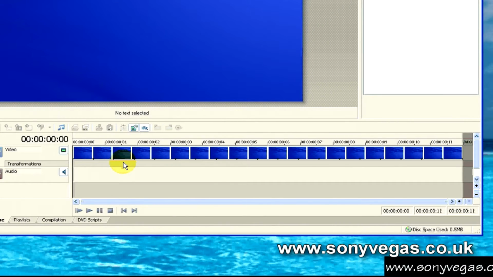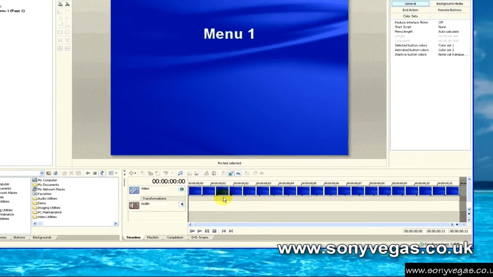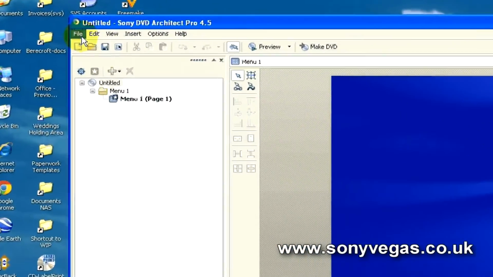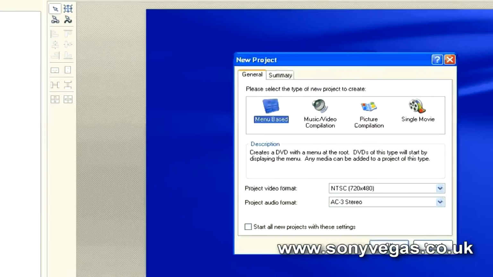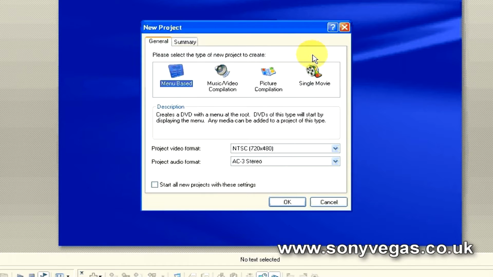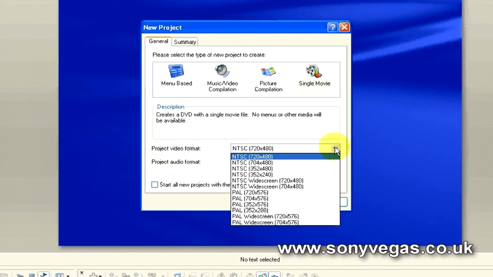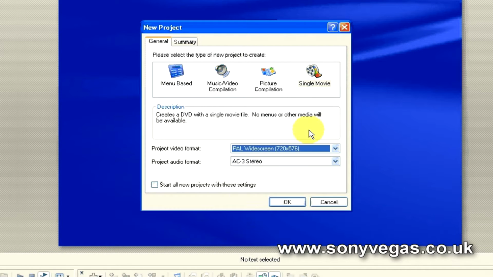But as I said, we're going to make a no menu DVD, and to do that, strange enough, we've got to go to File, New, and there we will pick Single Movie. We'll pick our project format. In this case, it's 720x576. If you want to make a Blu-ray, then it's the same procedure.